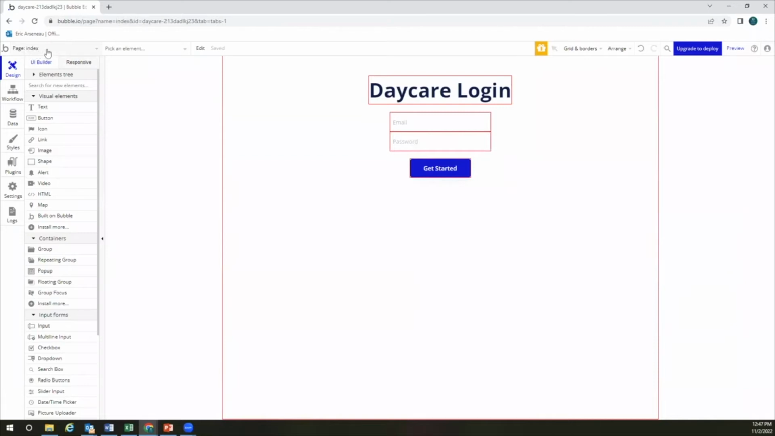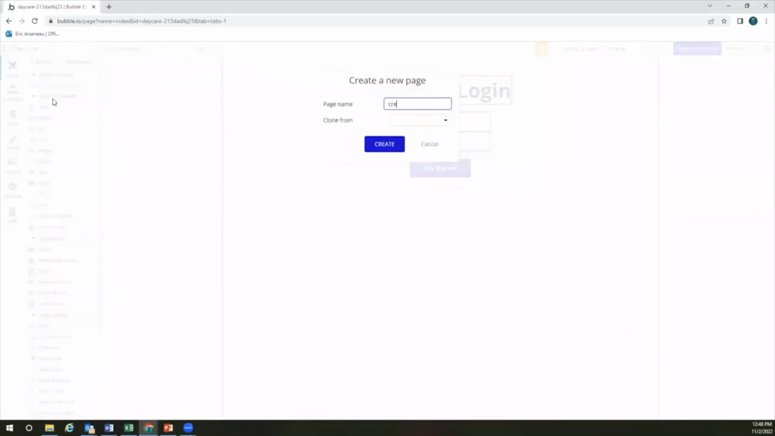And we need now to add the next page, which we're going to do is to create a daycare account. Okay, so let's add a new page and call it create-daycare-account. You can use an underscore or dash. I think just to stay consistent, we'll put the hyphen like this. And we won't clone from any pages yet, and we'll click create.